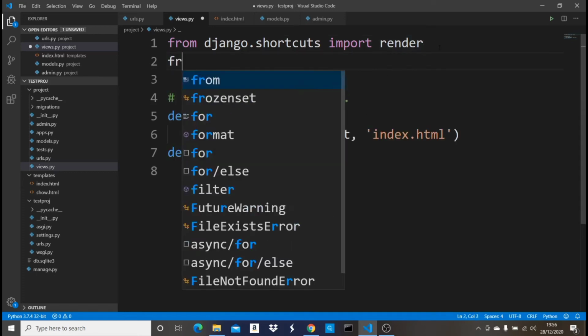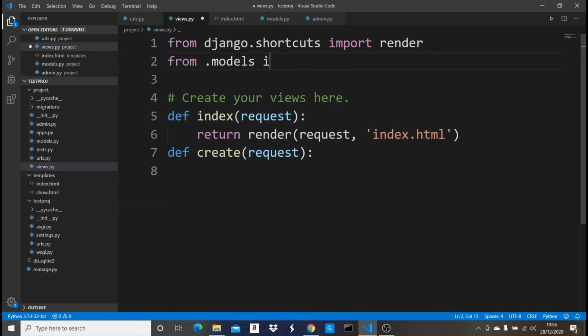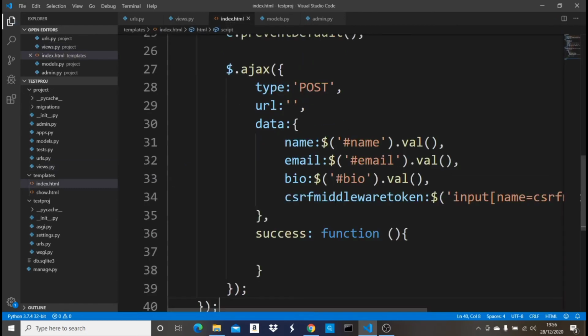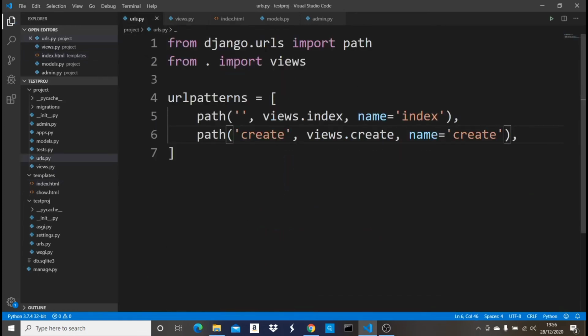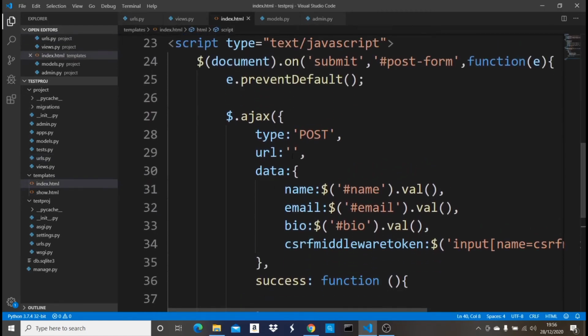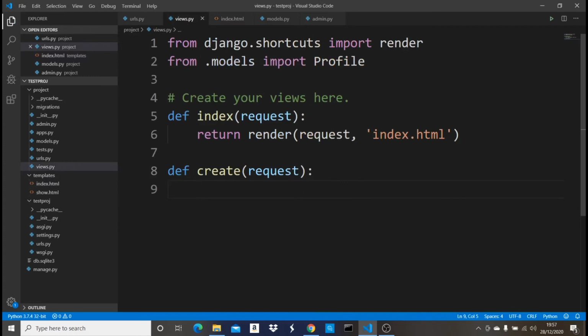First of all, let's import from .models import Profile. After doing that, right here we're going to collect the data which we passed in here, and that data I mean is all these: the name, email, and bio. So now that we've created this URL create, we're going to come back to the index.html and update that right here. So we'll say something like /create. So this is good. Now what we need to do is come to this views.py function and collect all those data and then create it in this profile model.